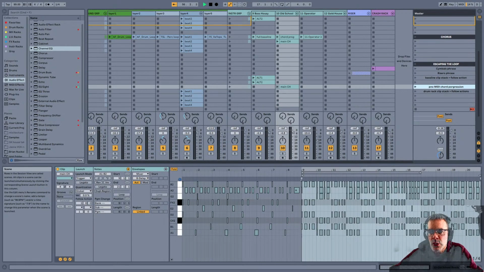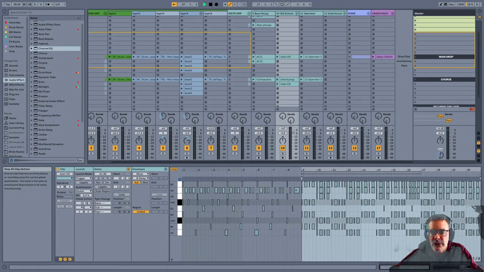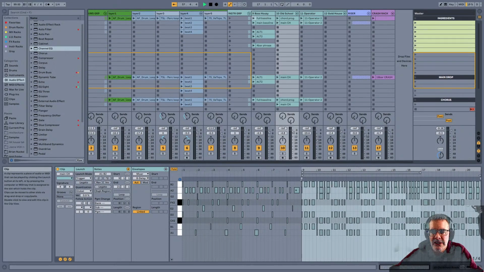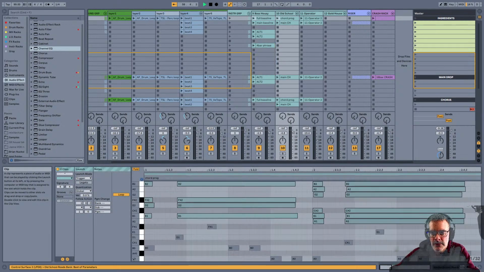Next thing is chord progressions to escape the 8-bar loop. This will make sense if I play the bass line and the chords together.